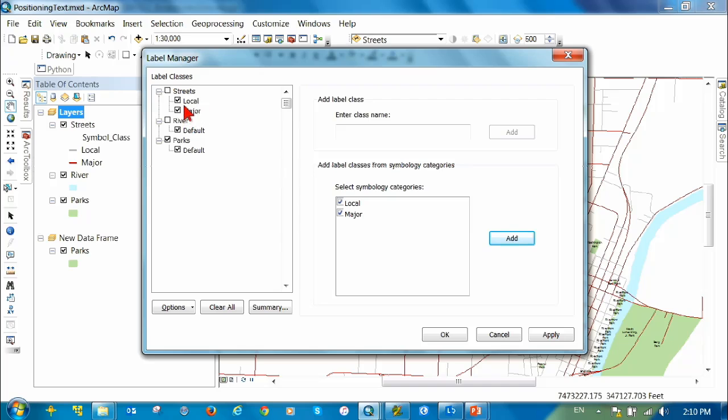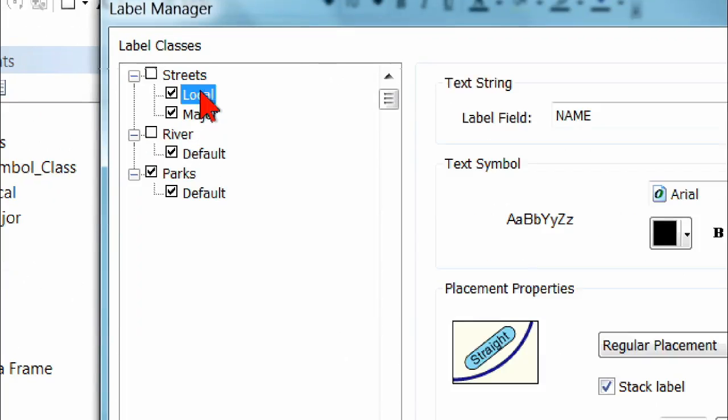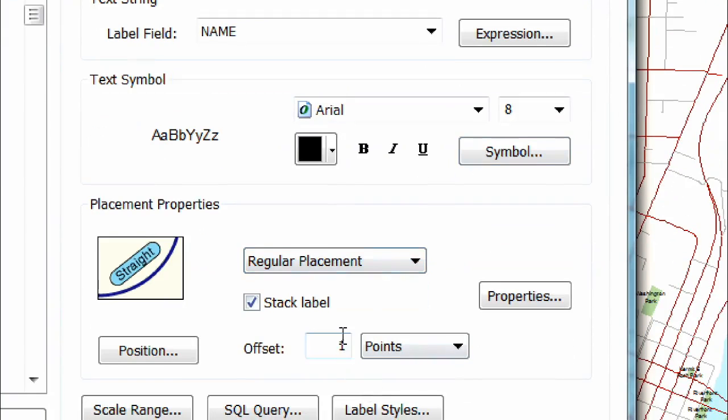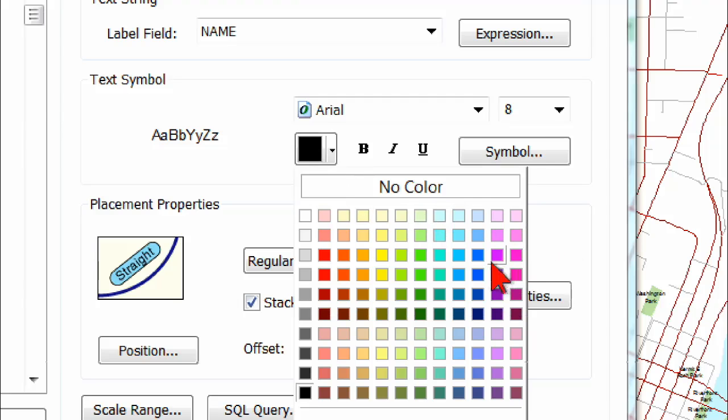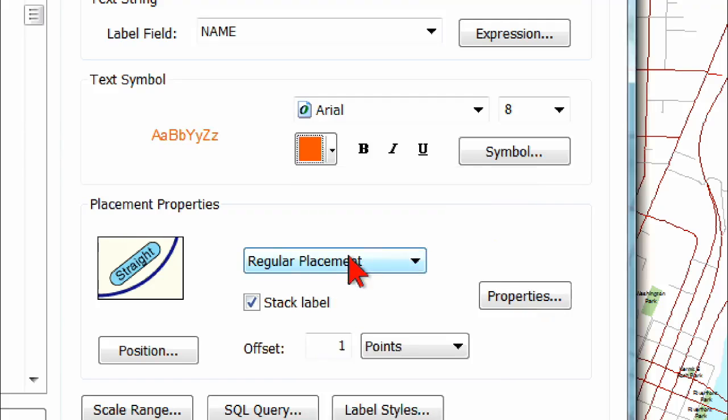Now you have two label classes in here, and it's time for you to start working on how you are going to display that text. Let's just give it a nice color. Which color do you like? Something nice. Well, let's make it orange.